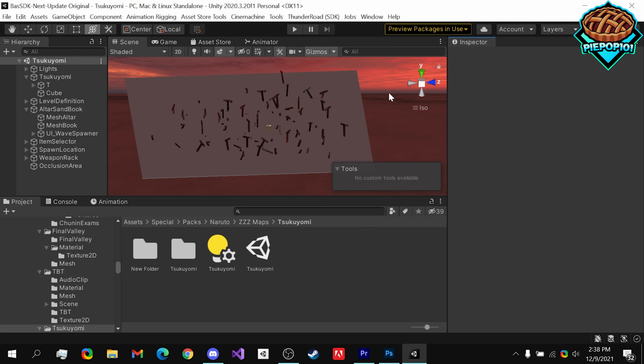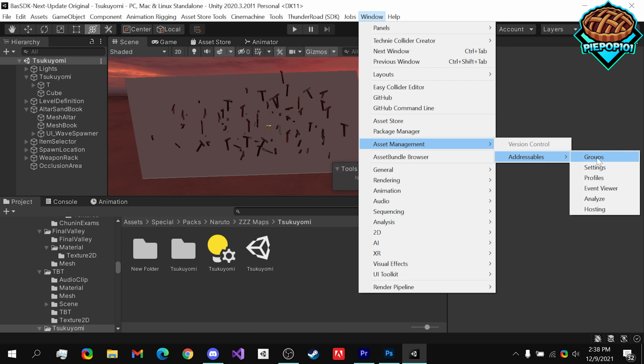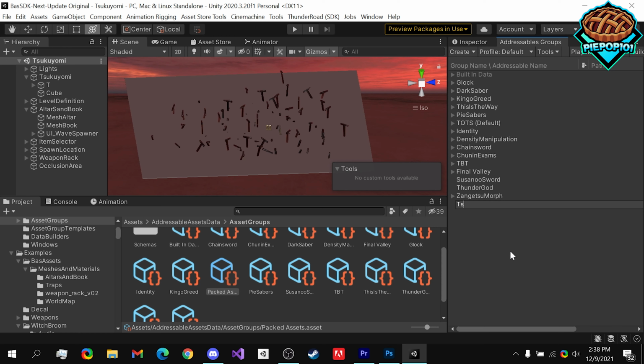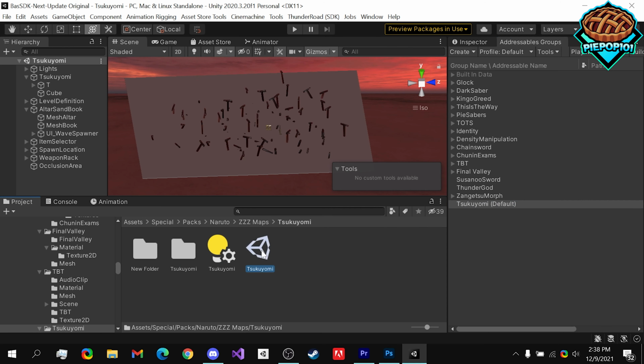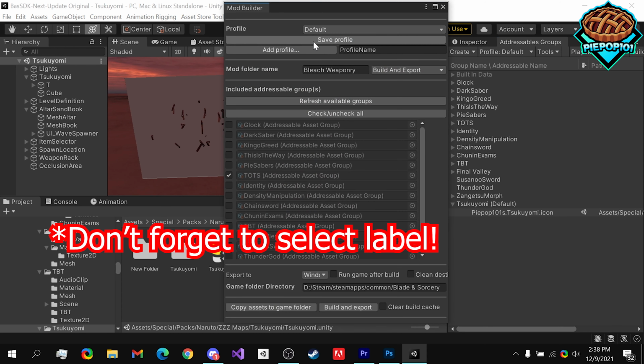All right, now that we have our beautiful finished map, what we need to do is go to Window, Asset Management, Addressables, and Groups. We need to create a new group, so if we click on this, rename it whatever you want. In my case, Tsukuyomi. Set it to default. Drag in your scene and name it to whatever you like. So in my case, PyPop101.Tsukuyomi. Go to Thunder Road SDK, Mod Builder.